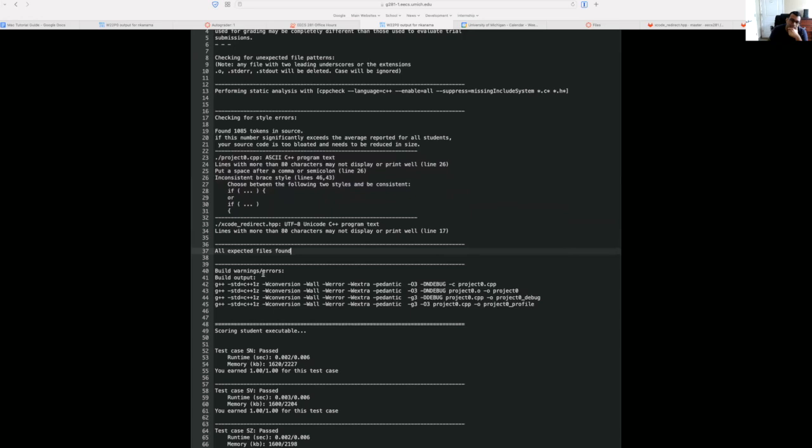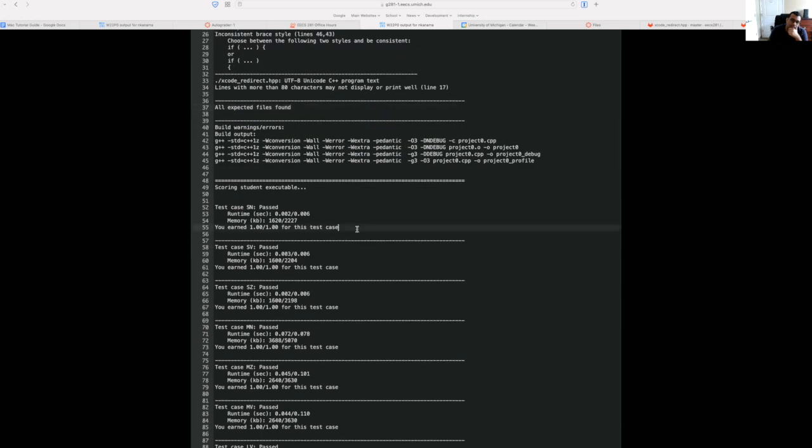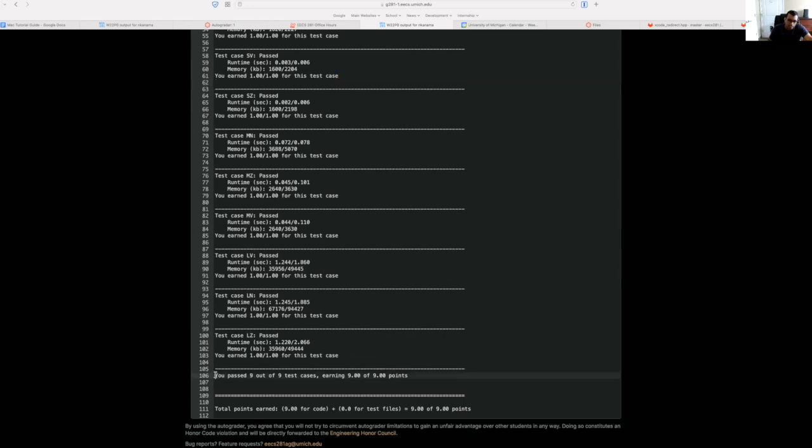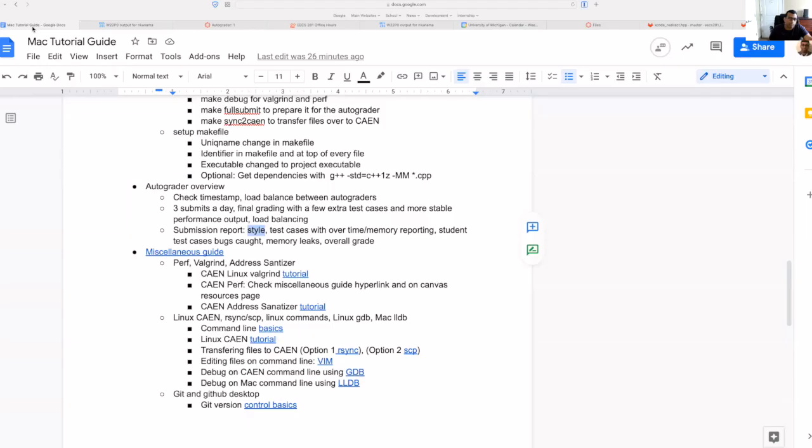There's a section on build warnings and errors. Then it goes through each test case and whether or not you pass the memory and time complexity, the runtime and memory constraints, and how much credit you earned, obviously. And then at the end, we'll have, oh, you've passed all the test cases, earning you X points, right? And we'll also have a section where we grade the test files, and then we'll have your final score at the bottom. So pretty straightforward.